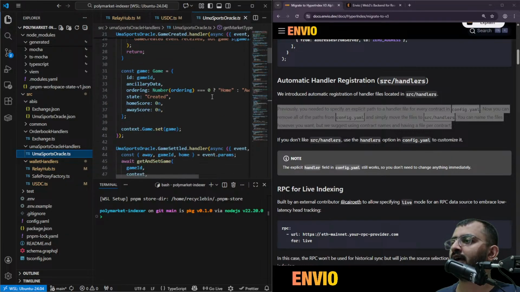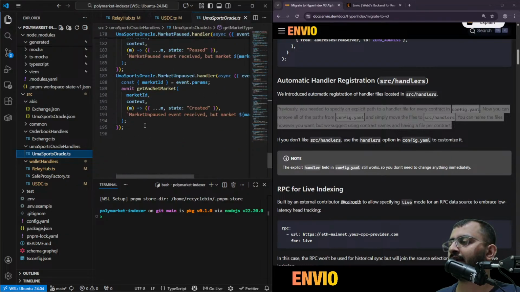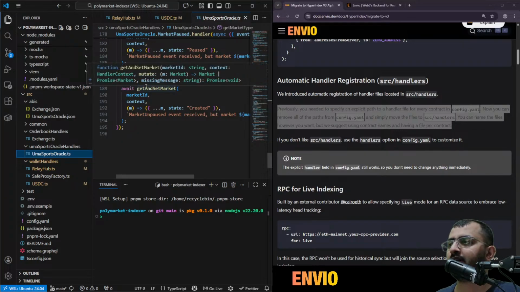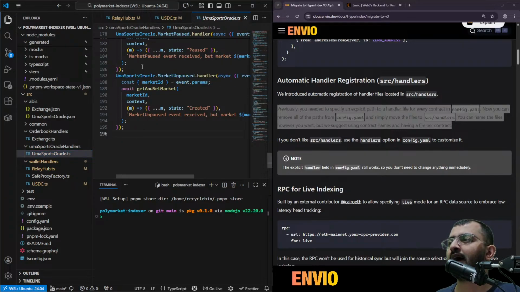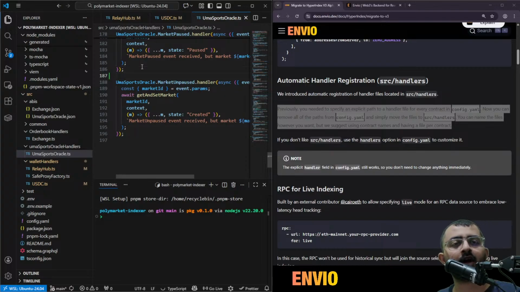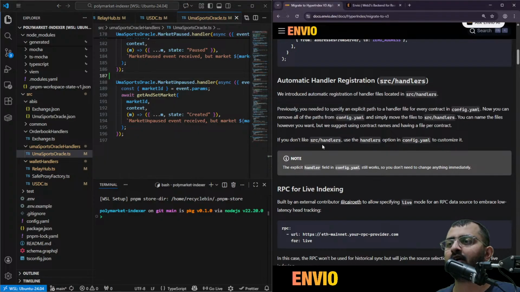Okay, there isn't anything. You get the idea, right? So this file is like 200 lines. If it goes to like 1000 lines, because there are multiple events, or 20 or 30 events emitted from a single contract, this will be a large file, and that might not be ideal. But again, how you want to handle it is up to you. If you don't like it, use the handlers option, so you still have an option to go for it.